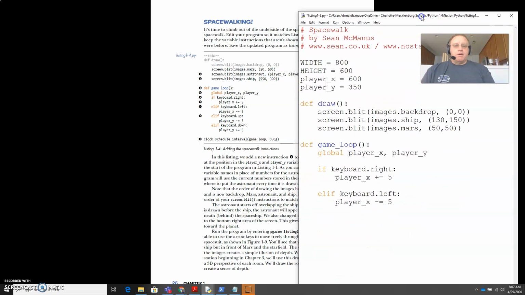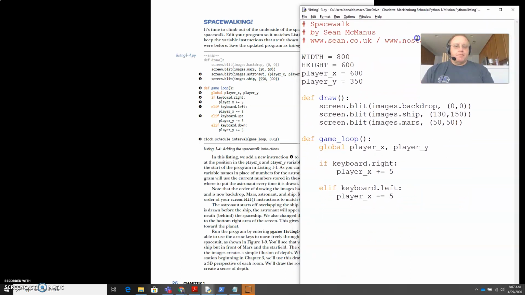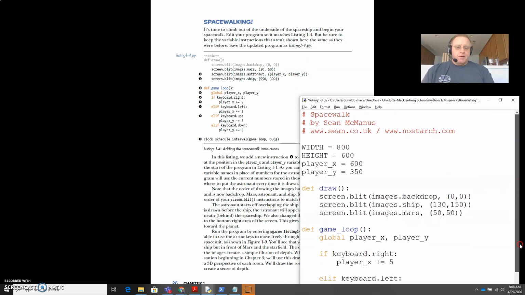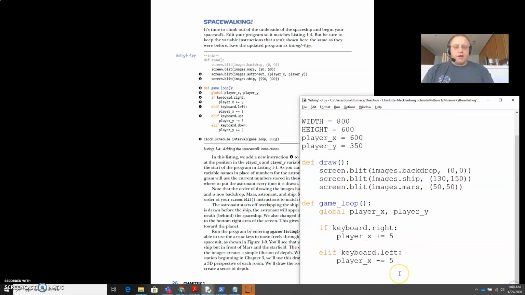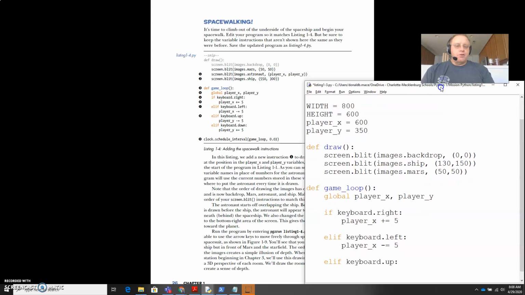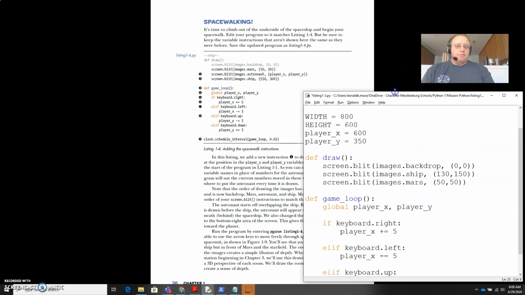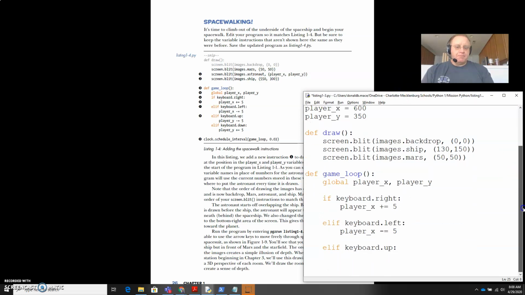I'm going to go ahead and move my script editor up a little bit. Actually, I'll make it a little smaller so that we can scroll if we need to. Alright, so now elif keyboard.up, and this is where we're going to decrease the Y value. Remember, when we move up, we decrease the Y value. When we move down, we increase the Y value. So now we're going to have player_y minus equals 5.